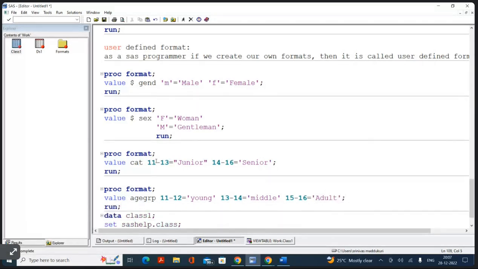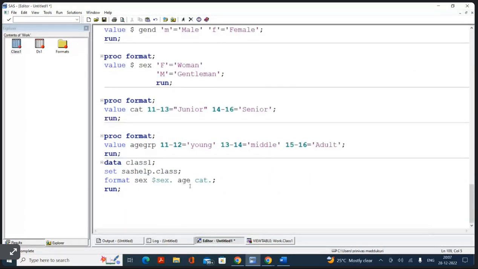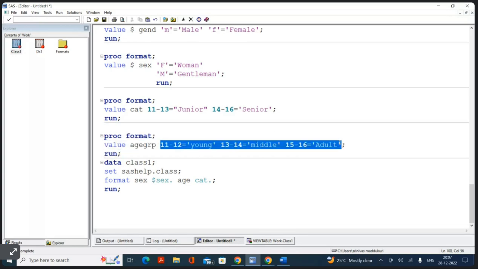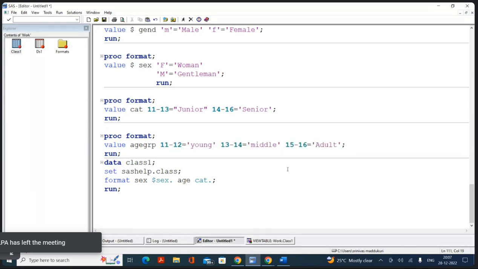Understand this one? Now suppose 11 to 15 I want young and 16 as adult, and it shouldn't be continuous, like young, middle, adult in between. Then you cannot write a range of values like this. If you want to have it randomly, you should write all those values. If you want it in a different way, each and every value you need to mention.